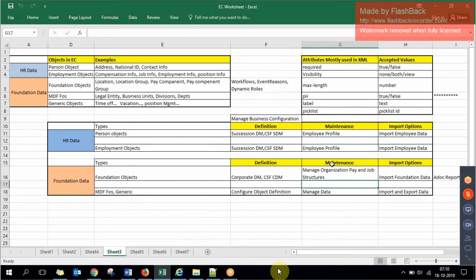Coming back here, these are the options, guys. First we look at the master data loads, that is the foundation object loads. Then we look into the employee data loads. For the foundation objects, these are the two different options through which we can upload.